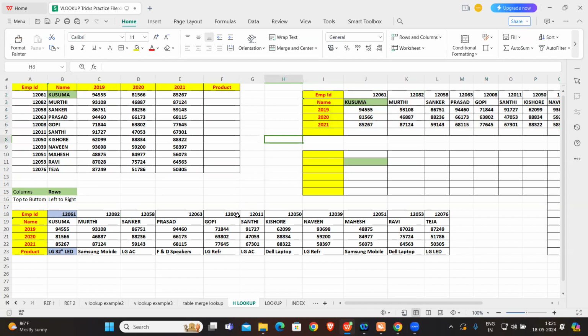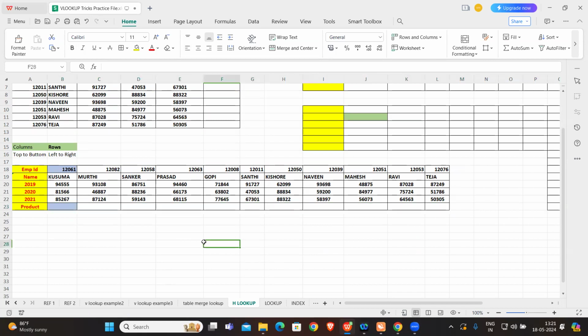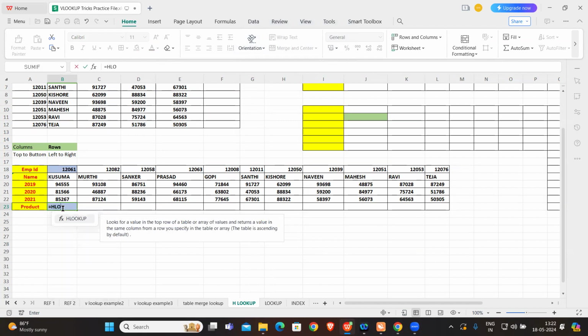Correct. So now we have understood how we can change the table from vertical to horizontal manner. Suppose we do not have the product values here. Now you need to get the product values here. As the table is in horizontal format, you need to understand HLOOKUP. HLOOKUP of lookup value. What is the lookup value? This is the lookup value, comma. What is the table array?